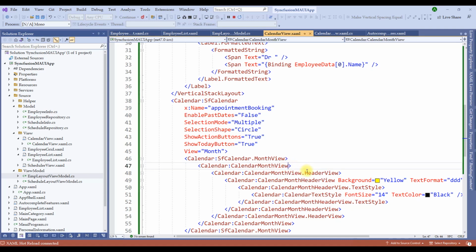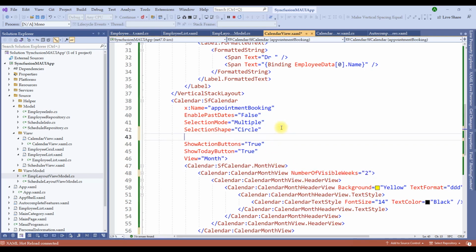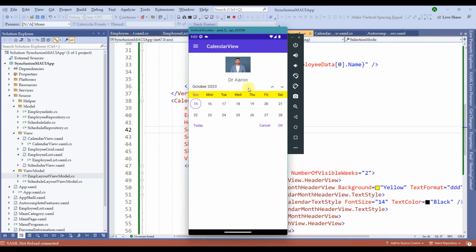Let's switch to the calendar month view and say that we have something called number of visible weeks equal to 2. Let me also reduce the calendar height so that I can choose an appointment time below the calendar. So I will add height request equal to 200. Let me save this and switch back to the page. Notice that we have the calendar control with 2 weeks visible.